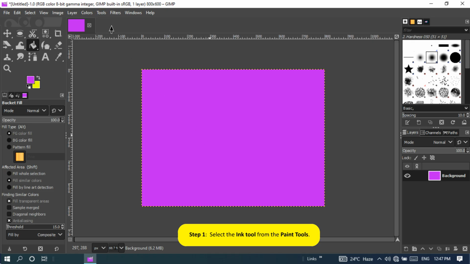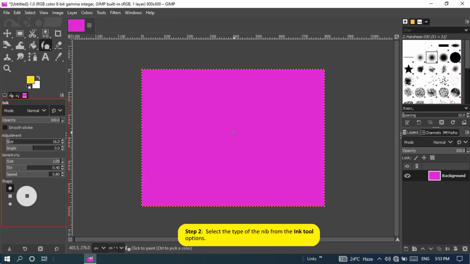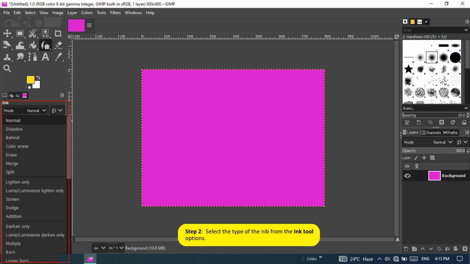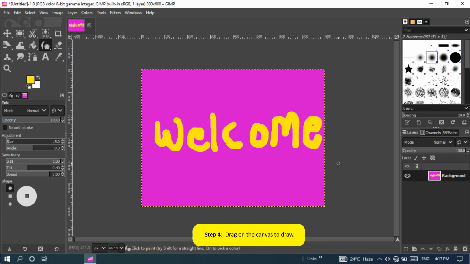Step 1. Select the ink tool from the paint tools. Step 2. Select the type of the nib from the ink tool options. Step 3. Set the size, shape, and angle of the nib. Step 4. Drag on the canvas to draw.